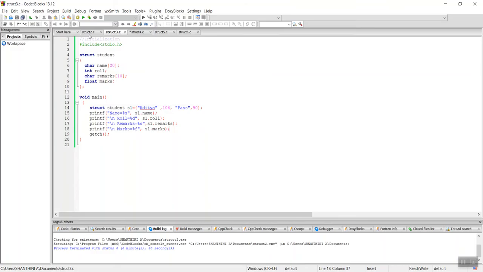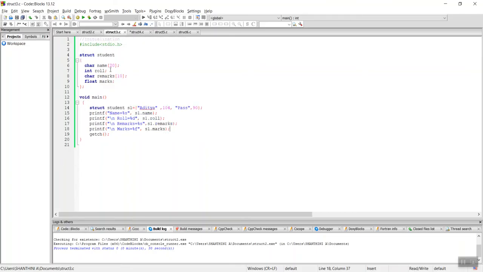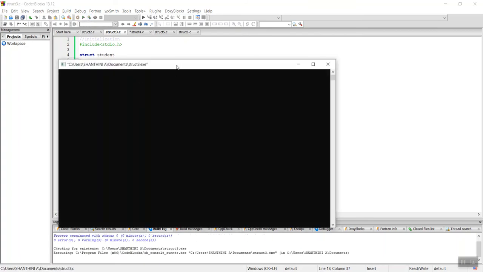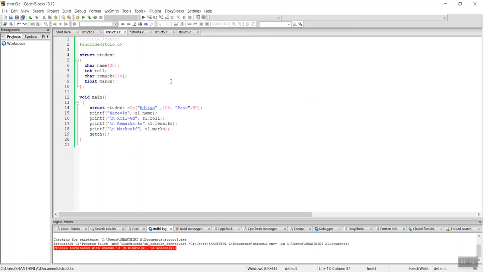Here I'm just initializing all the values. In the previous example, we saw that we get the values from the user and then display the values. Whereas in this program, I'm initializing all the values here and then printing them rather than getting them from the user. Now let's execute this program and check. See, all the values that I have initialized have been printed over here. So this is for initializing the variables present in your structure.